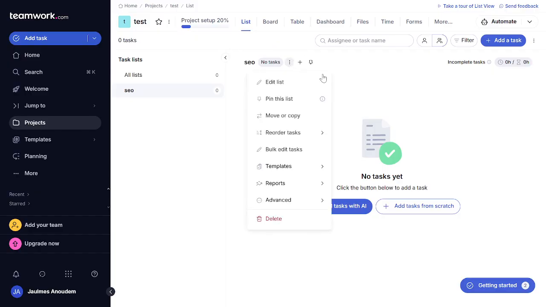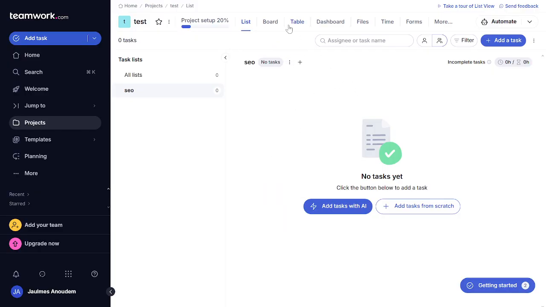The next step is to use the board view. This view allows you to track the progress of tasks in real time. The reason we do this is to have an instant visual of the project's status.